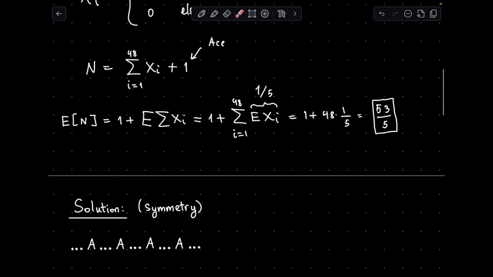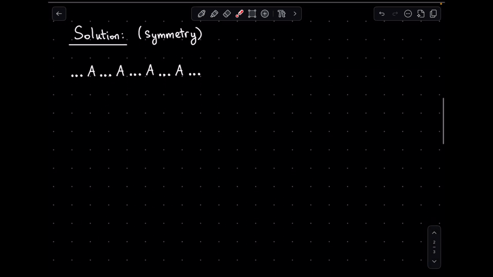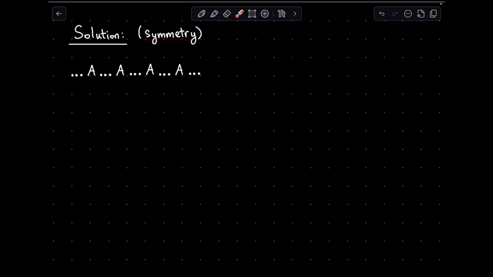Now, there is another approach which doesn't use an indicator variable, but relies on symmetry arguments. In this case, we say, okay, we have 48 non-ace cards, and because we have argued that these 5 parts are symmetric, we can directly say that the expected length of this first non-ace lump is 48 divided by 5. And then we just need to add a +1 to count the ace. That again gives 1 plus 48 divided by 5, which is 53 divided by 5.